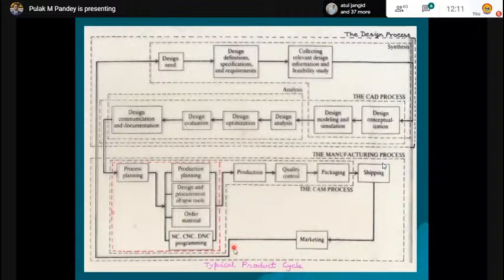So customers will again give you feedback about the product, so the product design will be improved again. That's how this typical product cycle becomes some sort of continuous process. Correct?